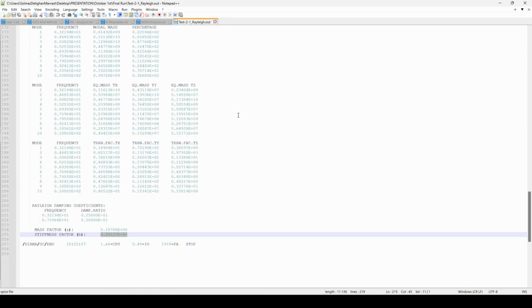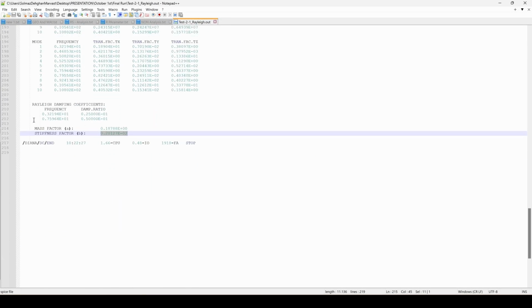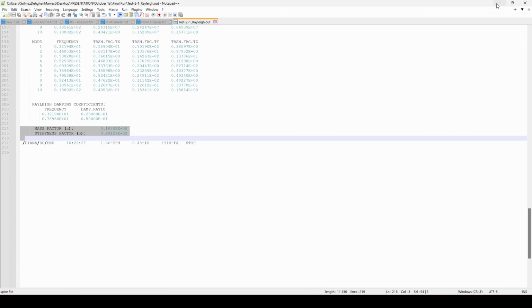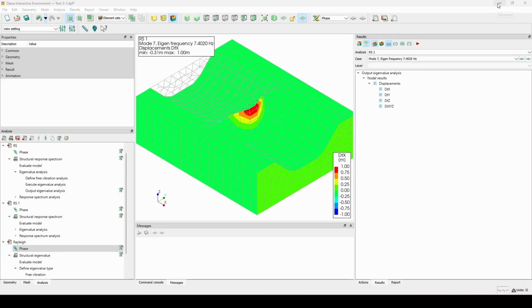And for the last item, the Rayleigh damping parameter, let me show you the output file. At the end of the output file, you can find the mass factor and the stiffness factor for the Rayleigh damping parameter. These data can be considered as input for the last analysis, the time harmonic analysis of the concrete gravity dam.